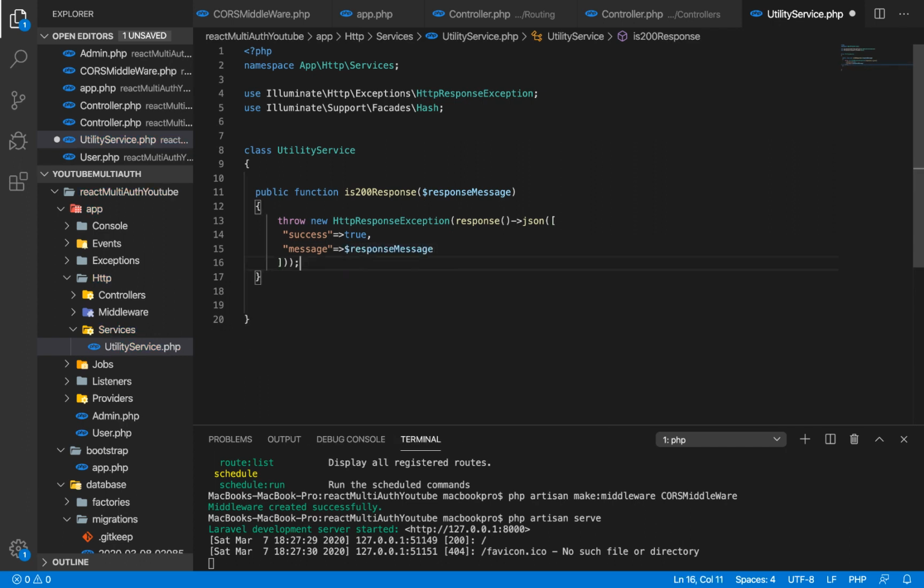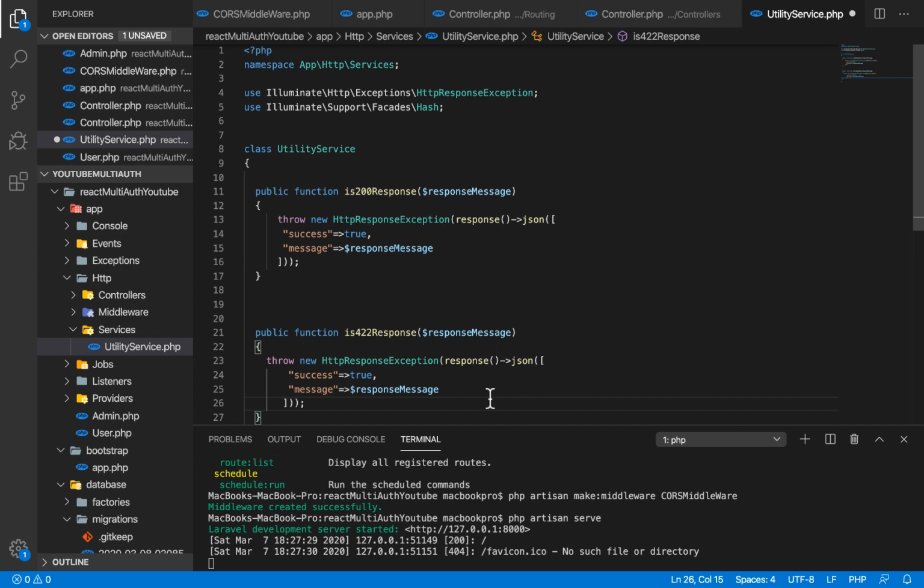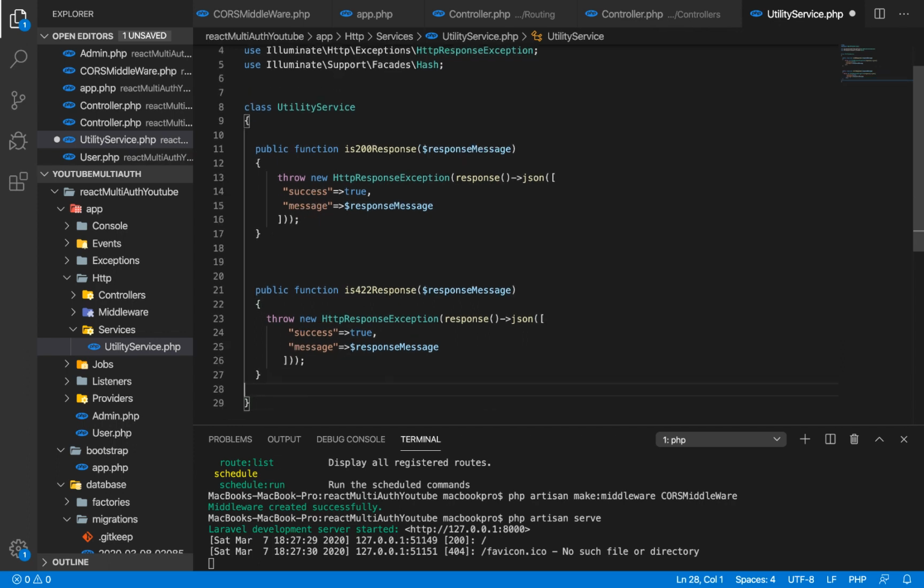So we're going to have another function here, and that function is going to be is422Response. We're going to pass a response message here, and we are going to do quite similar things to what we did here, so throw the exception and pass that in. So this is for the 422 response.